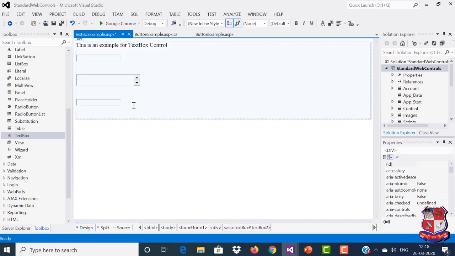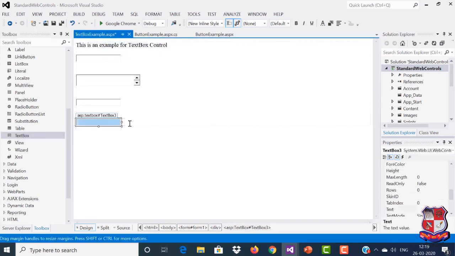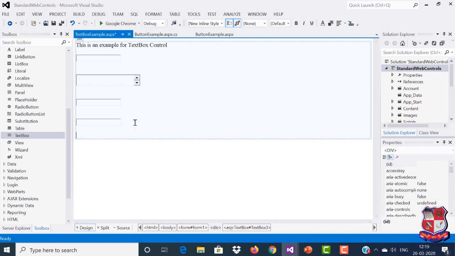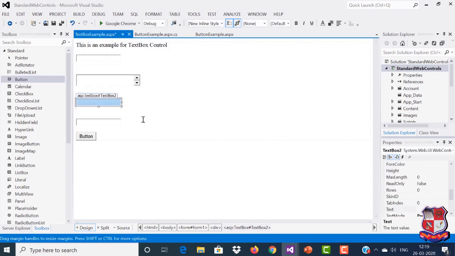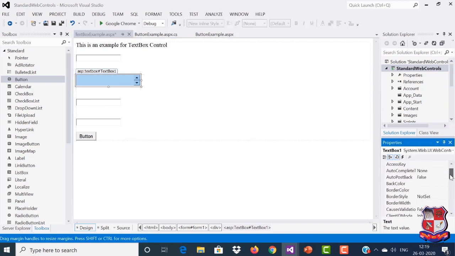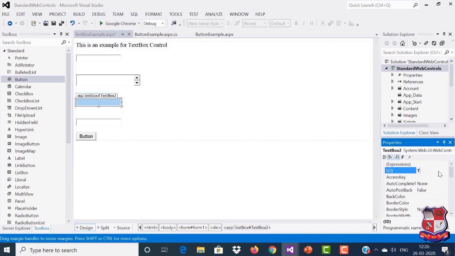Apart from this, I also take a single line text box over here, and I'm taking a button on it. Before moving to the actual implementation, we'll give some name, some ID, to the controls. For example, we already gave the ID txtSingle to this control; we'll give the ID txtMulti to this multi-line text box, so we can easily identify it at the time of coding.